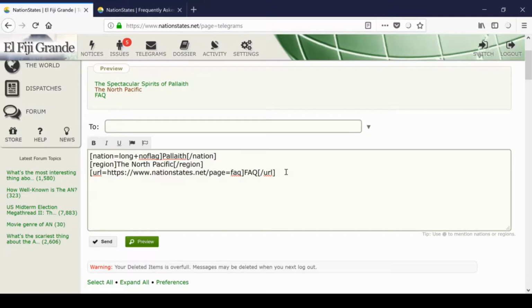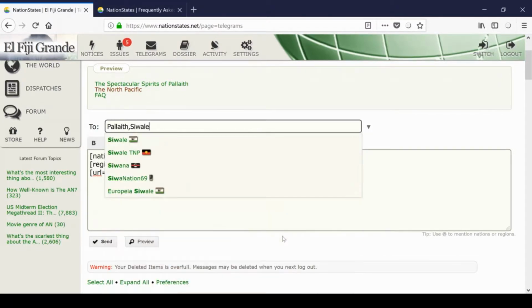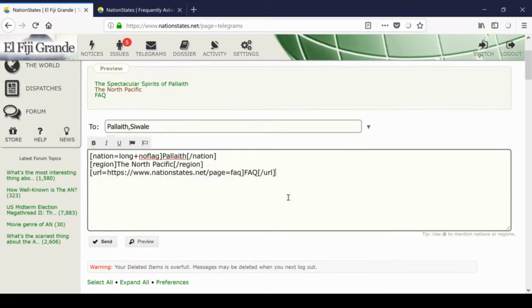To send a telegram to multiple nations at once, all you have to do is add those nations in the address box above, separated by commas. So if I wanted to send it to Paleth, I would enter his name. And if I wanted to also send it to, say, Sawale, the current delegate, I could enter his name there as well.